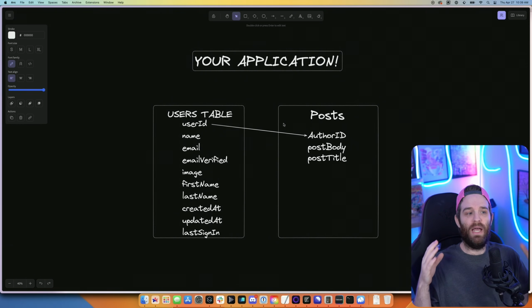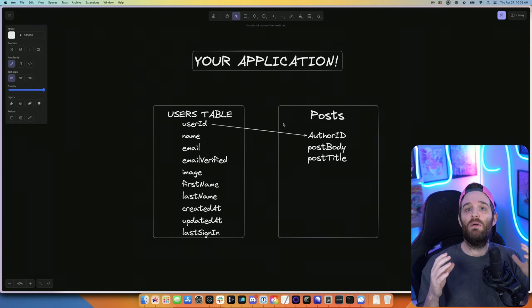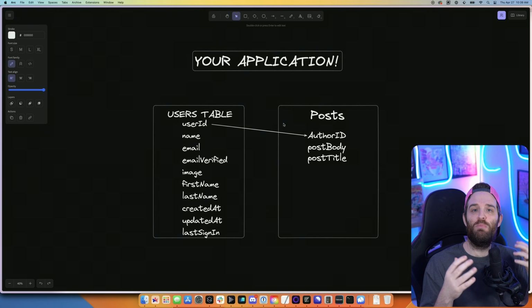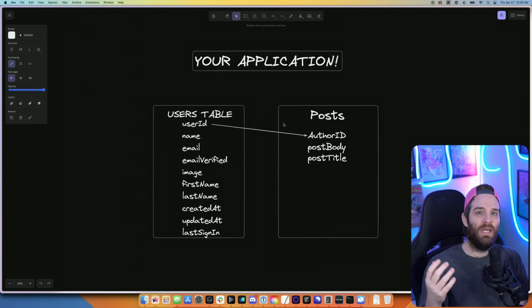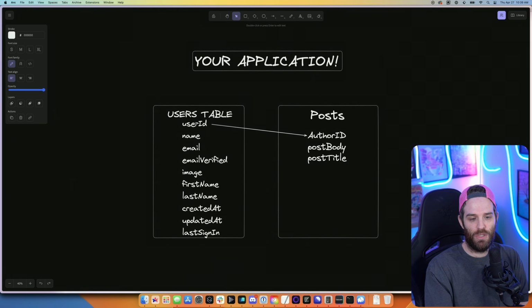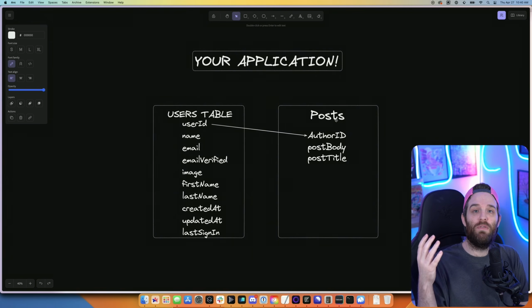Now, this is what a traditional application may look like, where you have a users table and you build relationships based upon a user ID or a first name or an email or whatever it might be that you're building relationships. In this example, I'm just using user ID that then is the author ID here in the post section, allowing me to build those relationships and retrieve all of the posts for this person with an author ID.